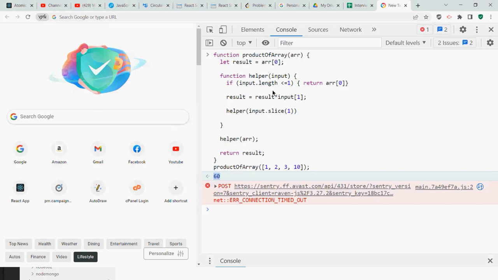Let's try to see what he has tried to do. So result equals array of 0. Array of 0 is 1. It will go as 1. And you're putting this array in the helper function. If input is less than or equal to 1, then return array 0. Otherwise, you are returning result times input of 1, and then you are sending input sliced from 1.